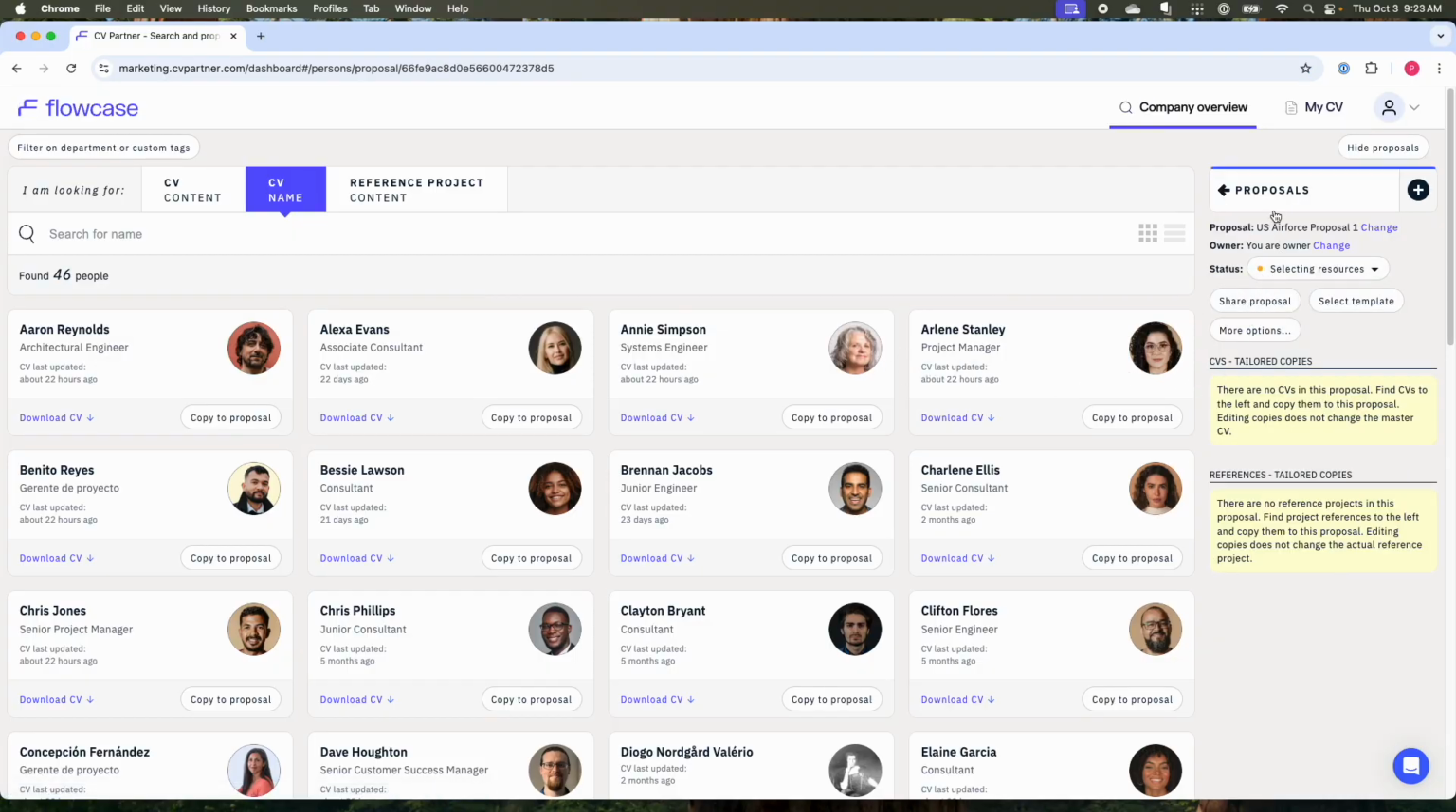So now we've created the proposal. We can see the proposal name. We can see that I'm the owner of this proposal, and the status is currently set to selecting resources. Our other statuses are tailoring, ready to submit, and submitted. We'll talk about these different options momentarily. What we're going to do now is go in and select our resources.